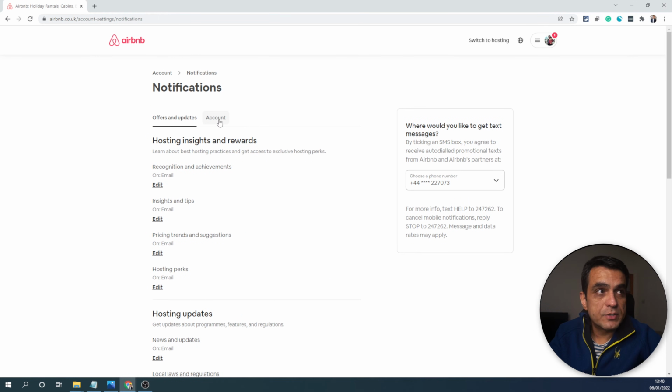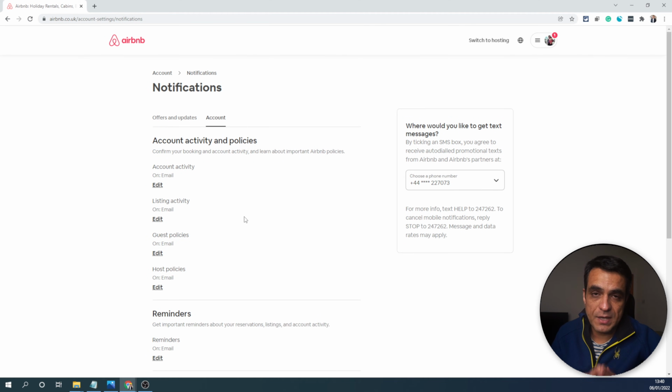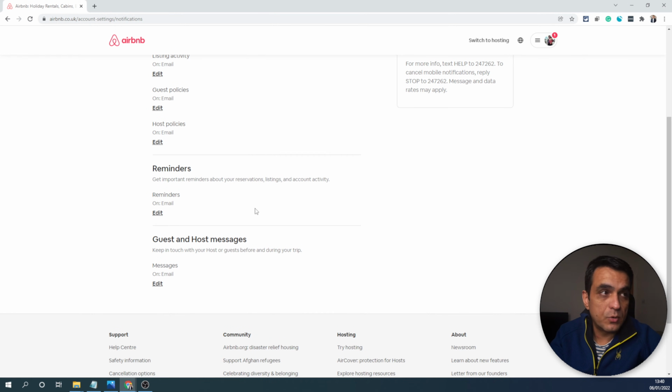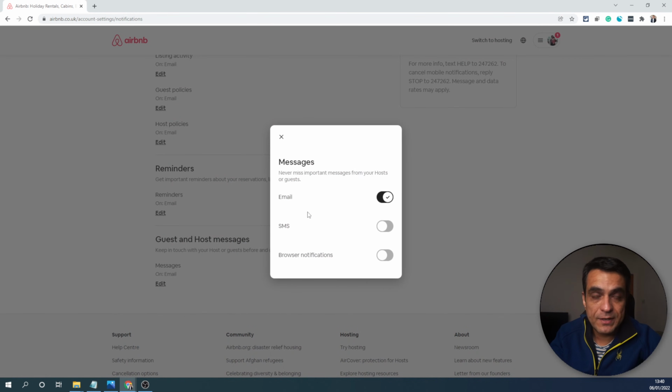The second option on this screen is the account option. This is where you can control all the key account related notifications coming to you. For example, your guest policies, changes to your host policies, and all those things like Airbnb messages from guests and all that. When you click on edit, you can choose to have it in an email, SMS, or a browser notification. Very handy. I remember when I started hosting, I used to receive 4 kinds of notifications.